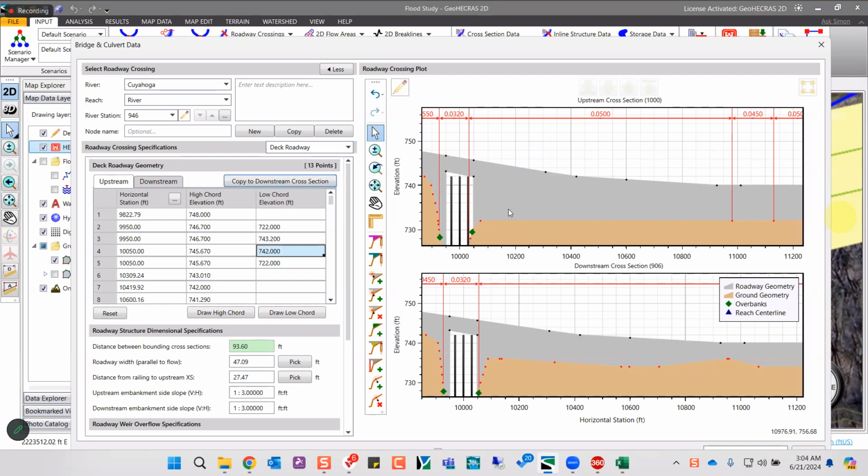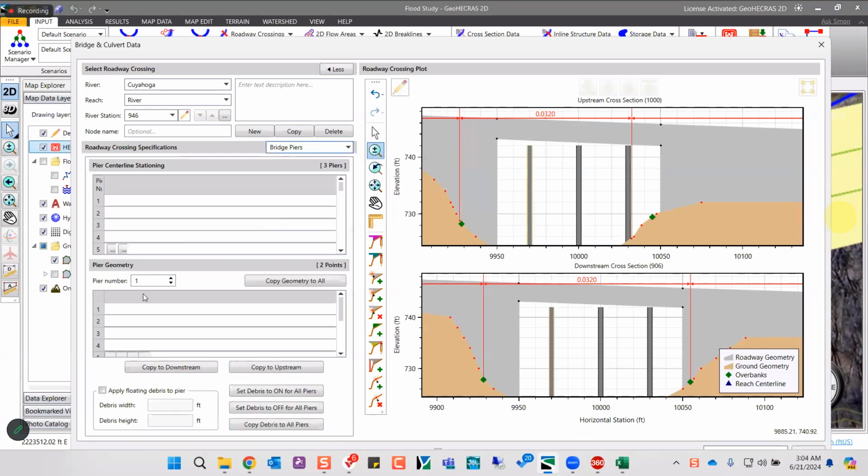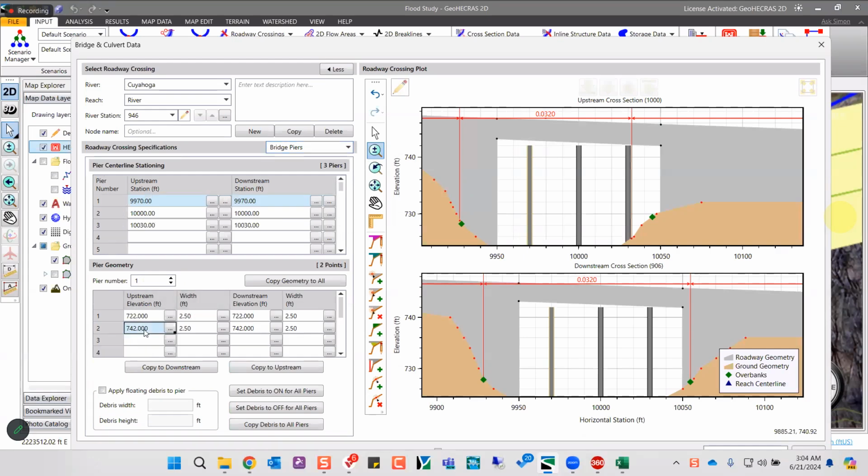Now I don't have to worry about measuring the elevation difference between the top of the pier and this low chord. We will fix these piers automatically using our bridge piers option, wherein I define any higher value for the top of the pier elevation, let's say 800 feet, and the software will automatically trim the pier to match the low chord. So I'll click on it, first enter, you can see it's fixed, copy to downstream. Even this pier is fixed. Copy geometry to all, and our piers are fixed now.